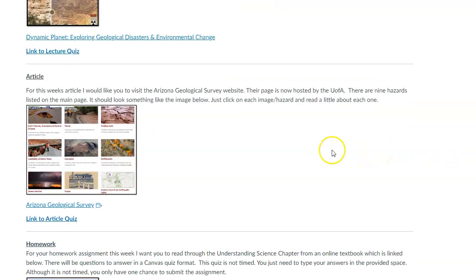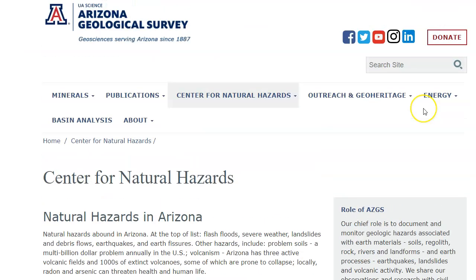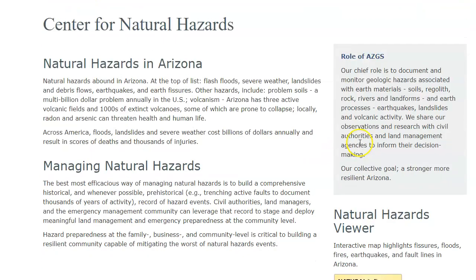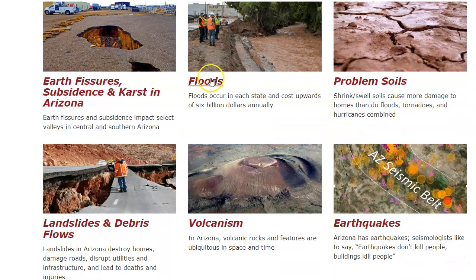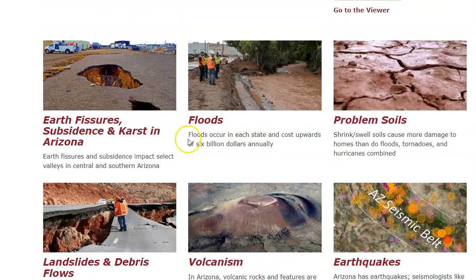For the article, I'm going to have you look at the Arizona Geological Survey. We'll reference the Arizona Geological Survey and the United States Geological Survey. This link will take you to the page for the Arizona Geological Survey. What I want you to do is look through these 9 geological disasters, hazards. And of course, this is related to Arizona.